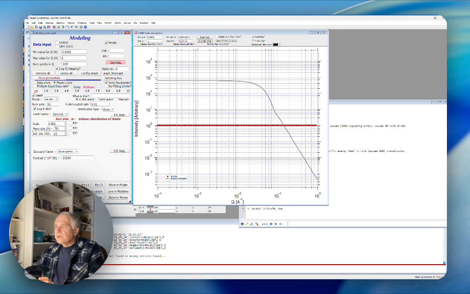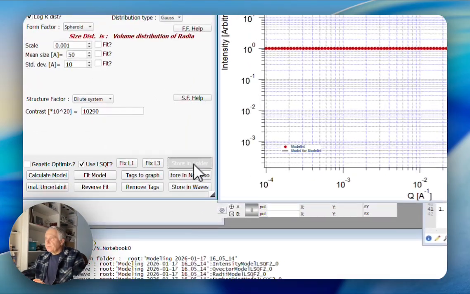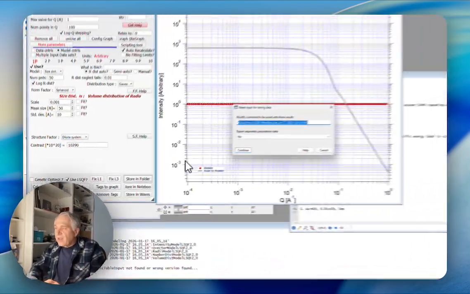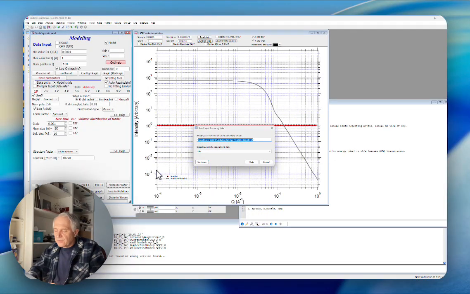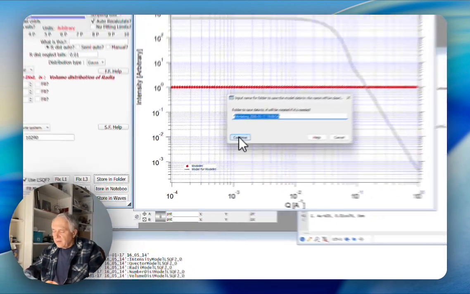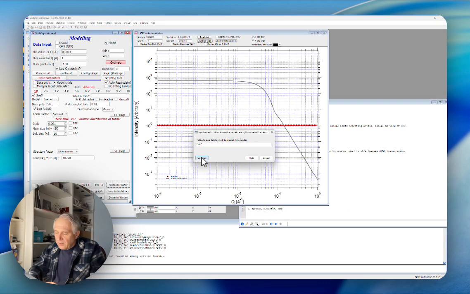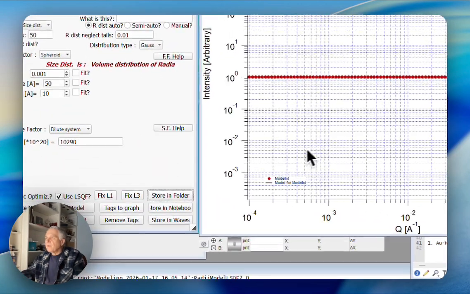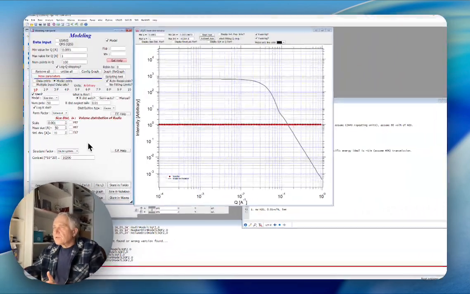Now we want to store it in a folder and give it a name with some information so we understand it. So this is Au in H2O. We will keep the volume fractions the same, so we don't have to put them in there. This is 5 nanometers. Okay, I just save. Again, Au in H2O, 5 nanometers, same.